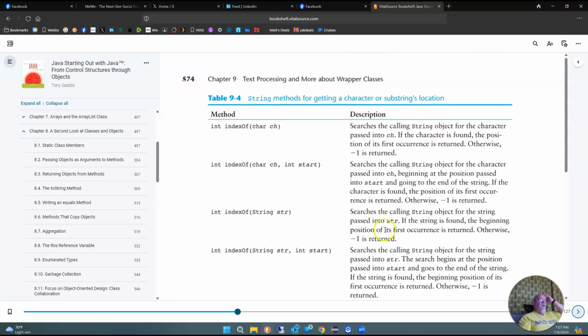Okay, so the next thing we're going to look at are string methods. We've got indexOf(char ch), and that's going to return an integer. Also indexOf(char ch, int start). What's nice about this is it says it searches the calling string object for the character passed into ch. If the character is found, the position of the first occurrence is returned. Otherwise, a -1 is returned.